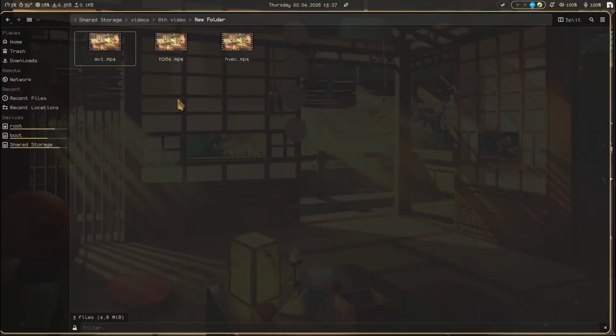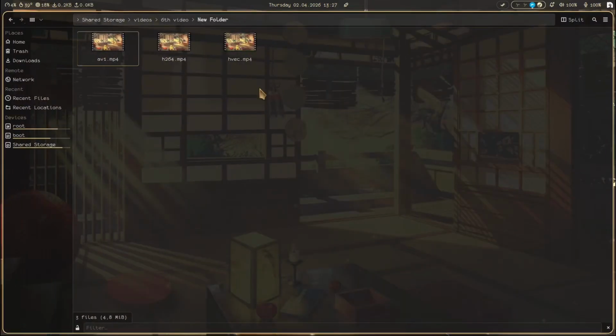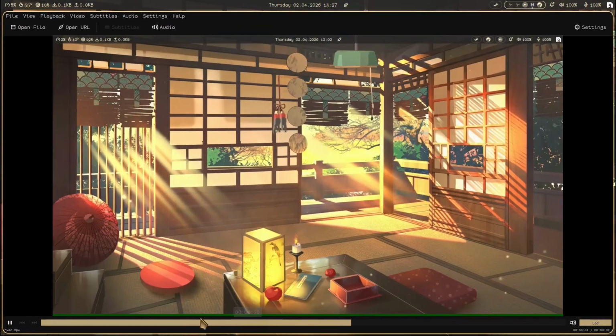As for HEVC, I noticed something weird. For example, whenever I recorded, for some reason I had this green bar over here. I have absolutely no idea why, so I just decided to go with AV1.